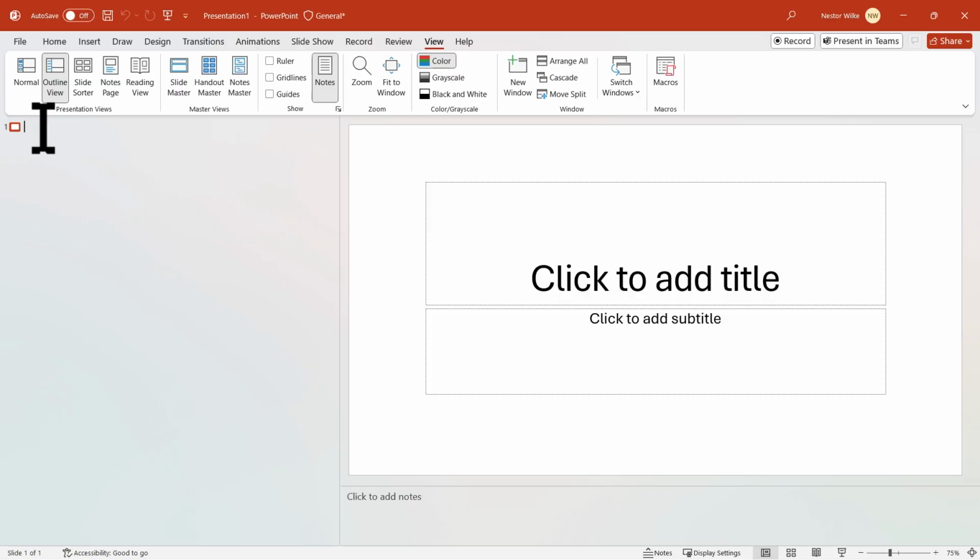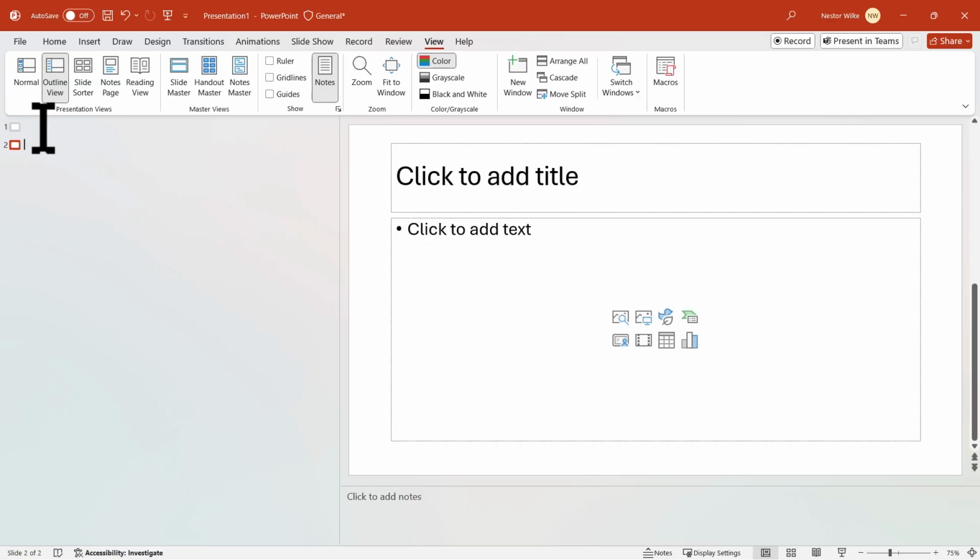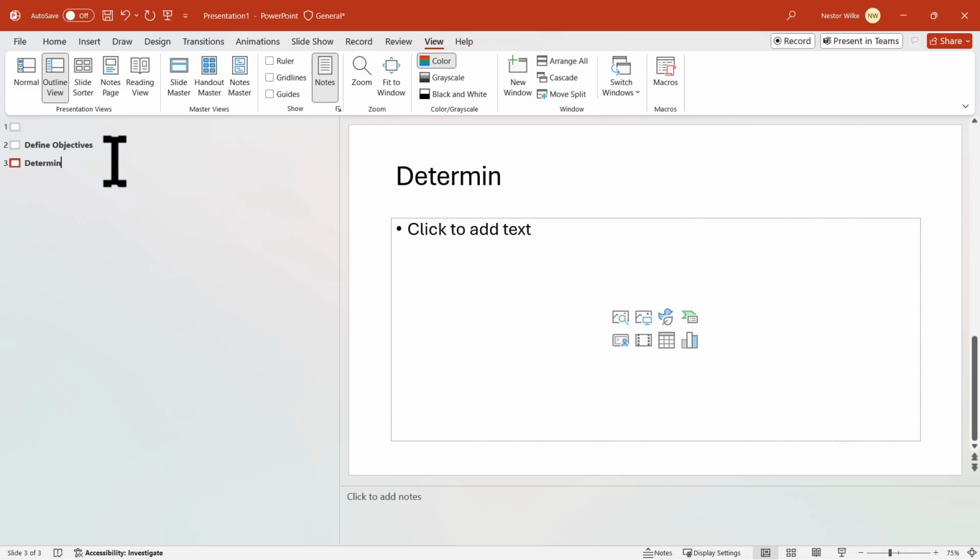So from here, I can go ahead and press the Enter key, and that basically inserts another slide for me. So maybe I want to talk about a successful marketing campaign. So my first slide is going to be about, I need to define objectives. And then I'll go ahead and press Enter, and that gives me my other slide here. So my next slide will be to determine the budget. I'll go ahead and press Enter.